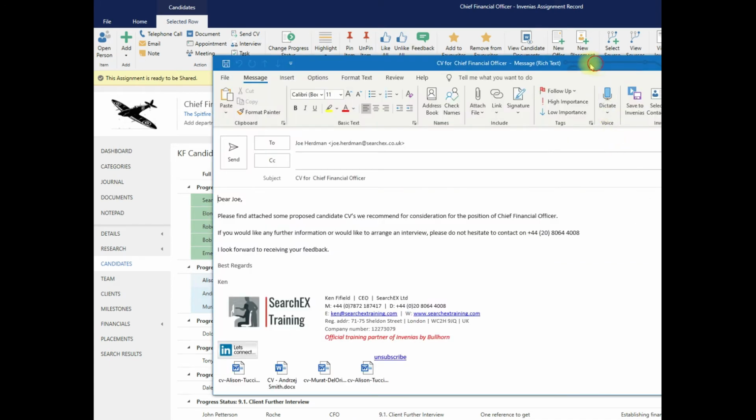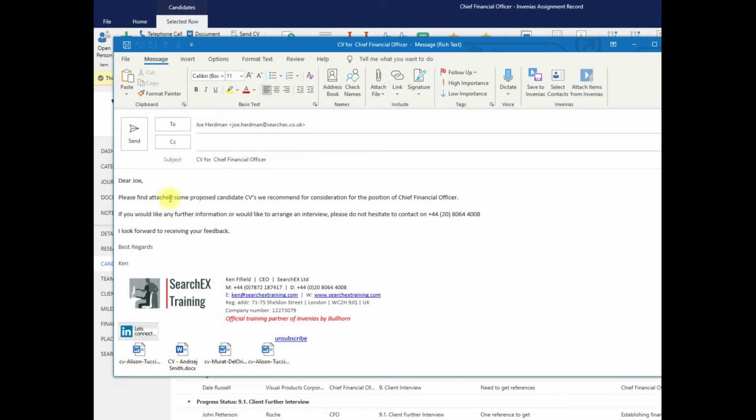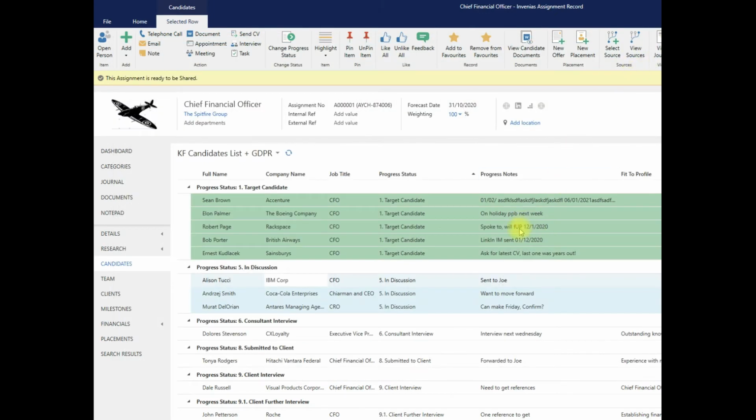And you can see within here we've got Dear Joe, then it's an email to my customer. It's found out the customer and said, please find attached the proposed CVs we recommend for consideration for Chief Financial Officer. So you can see it's put in the name of the assignment there, put in the name of the customer, and it's attached the CVs at the bottom here. You can see the 4 CVs there, all well and good, and then I just send it off, and job done really.